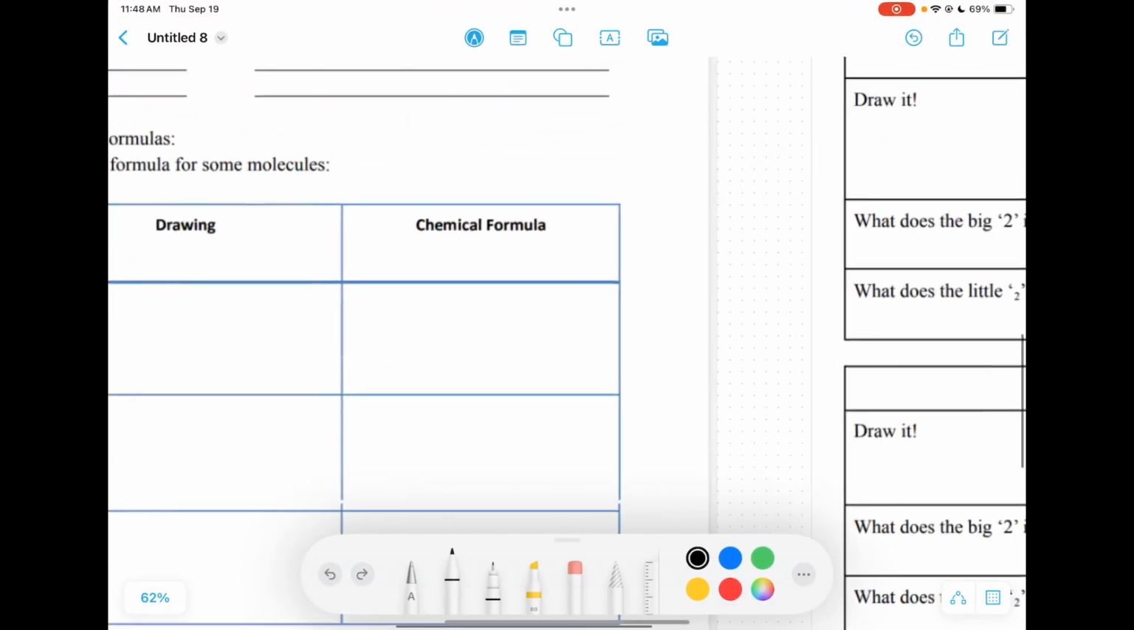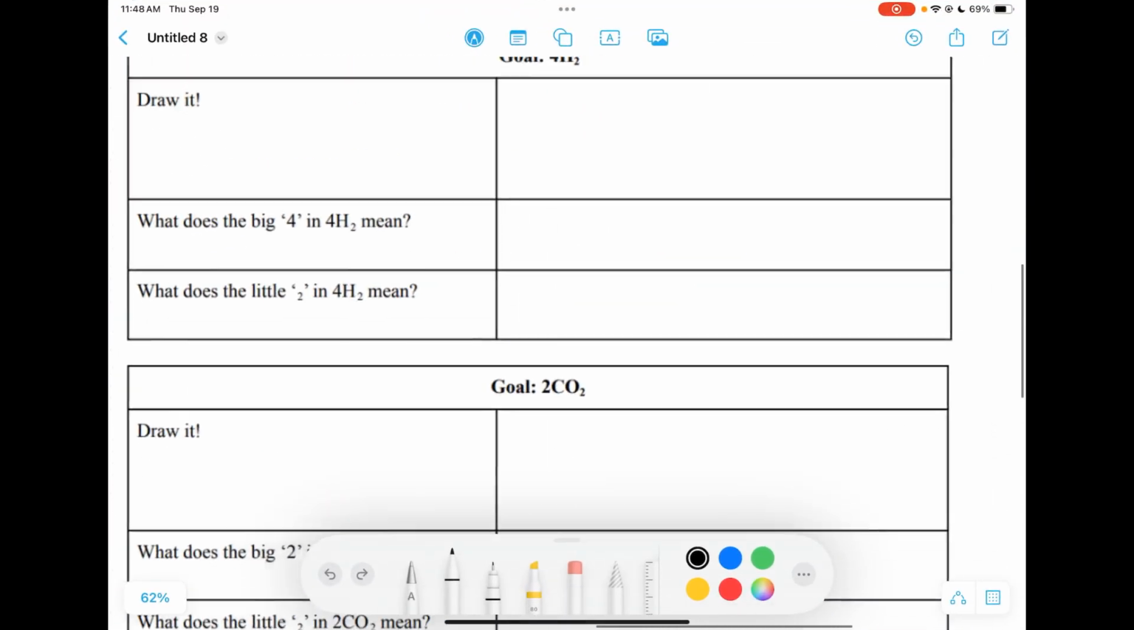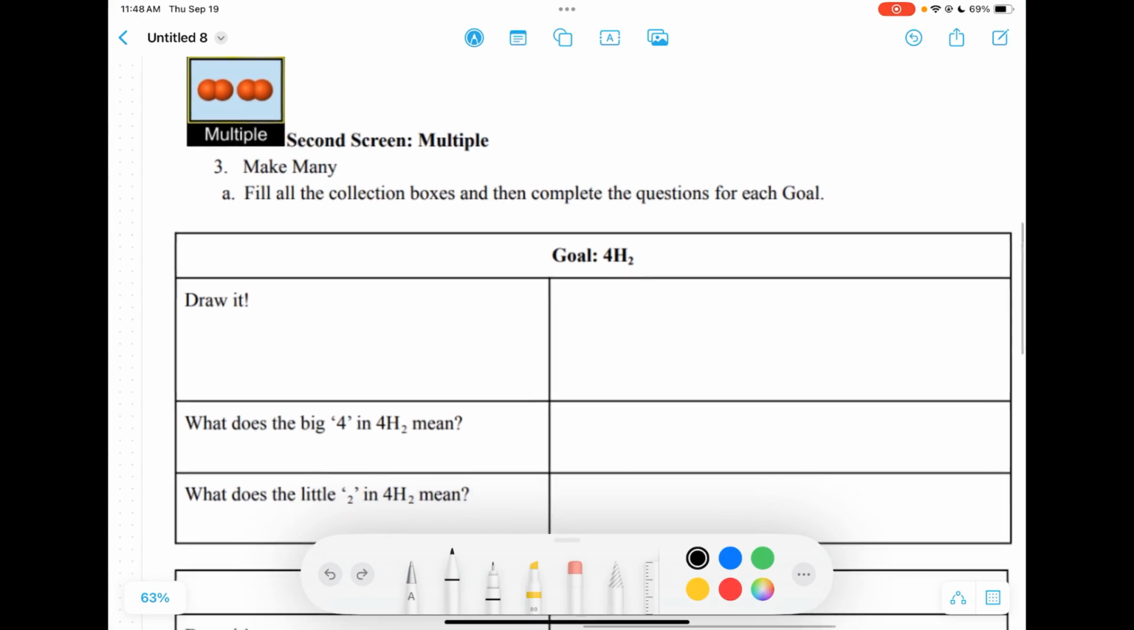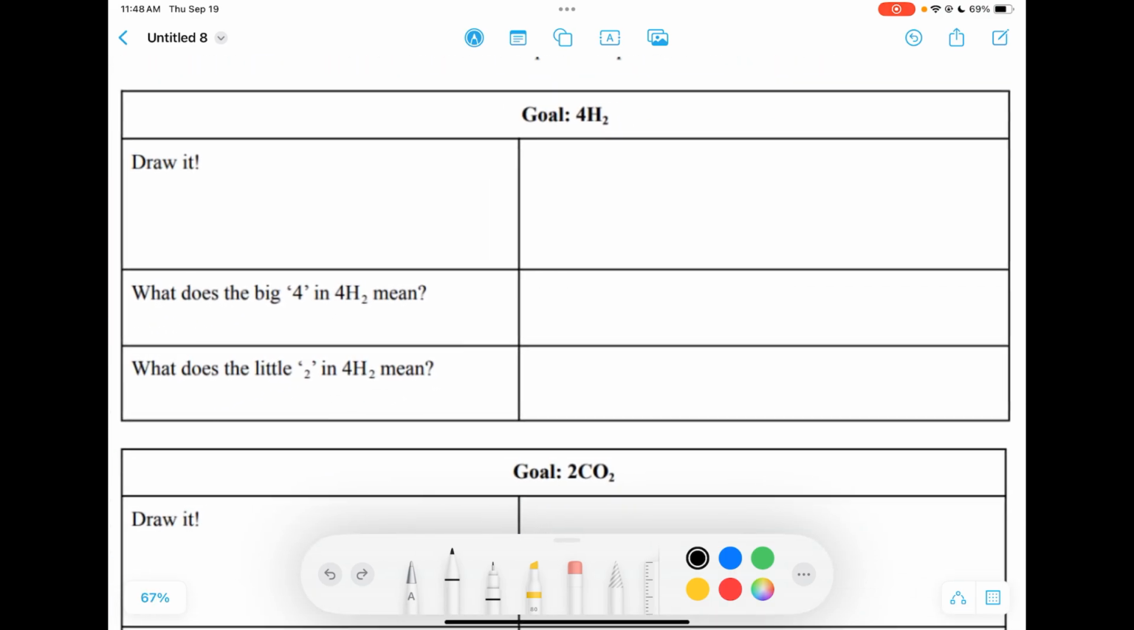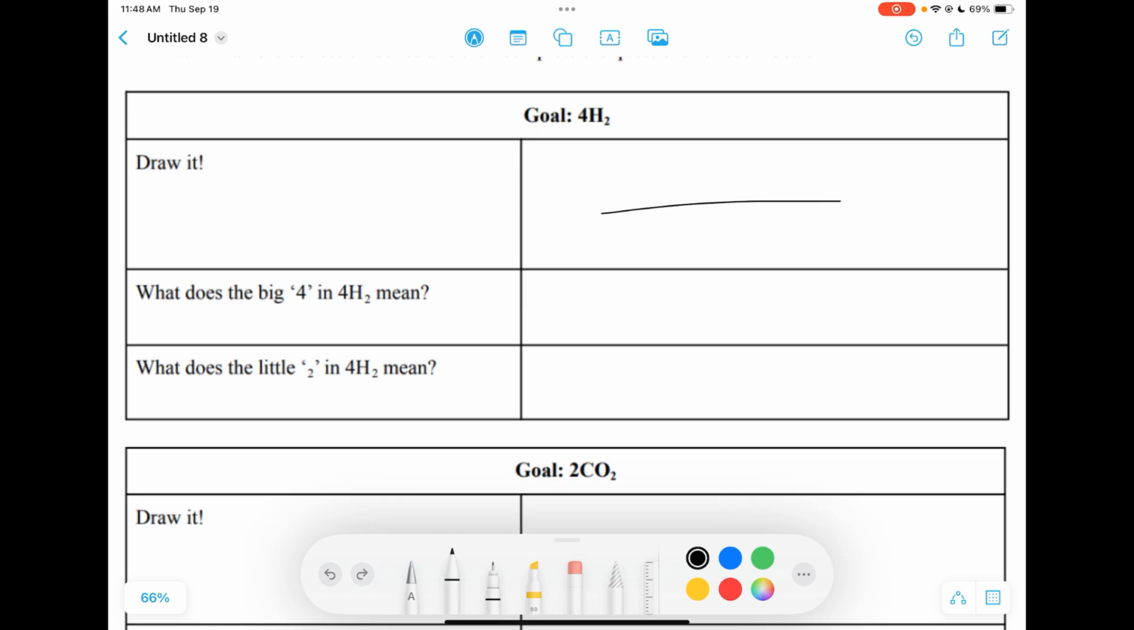We're going to shift over to the second half of the worksheet now, the backside. We're going to be looking at the second screen, multiple, and we're going to make many. Fill all the collection boxes and then complete the questions for each goal. So here we have the goal of creating 4H2. We need to draw it. We need to tell what the big 4 means in 4H2 and what the little 2 means in 4H2.